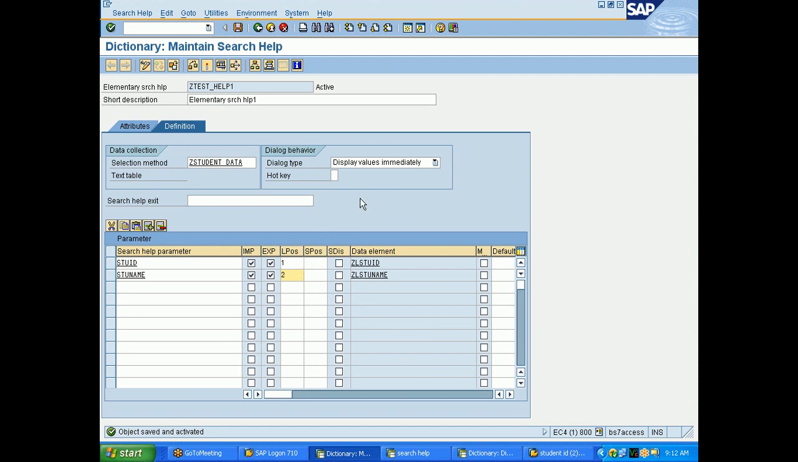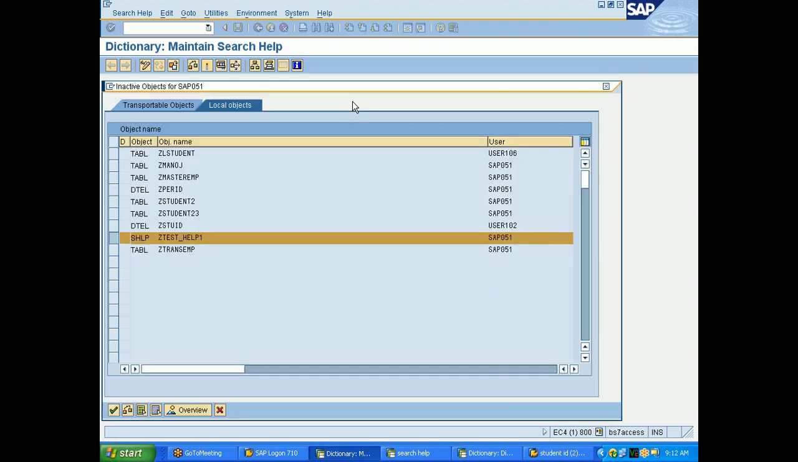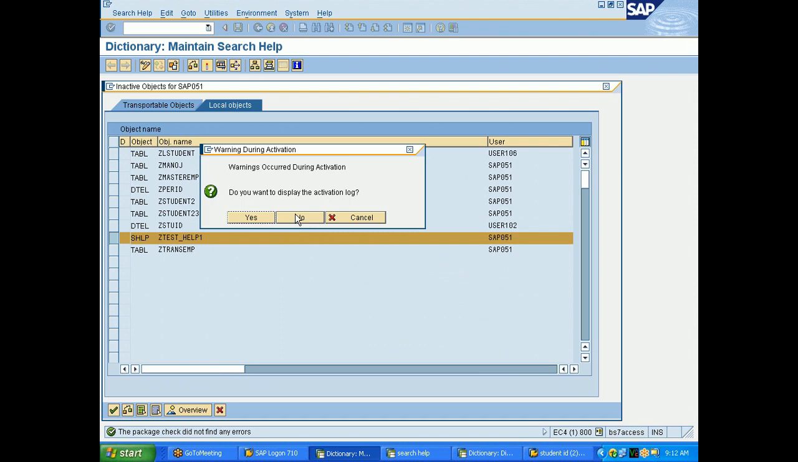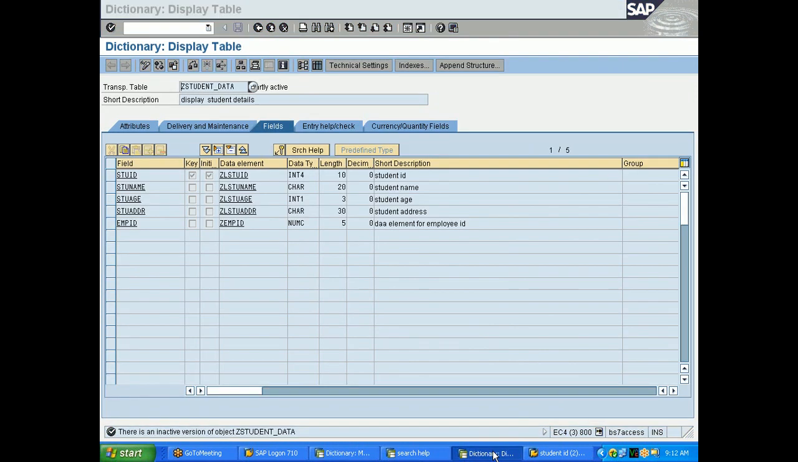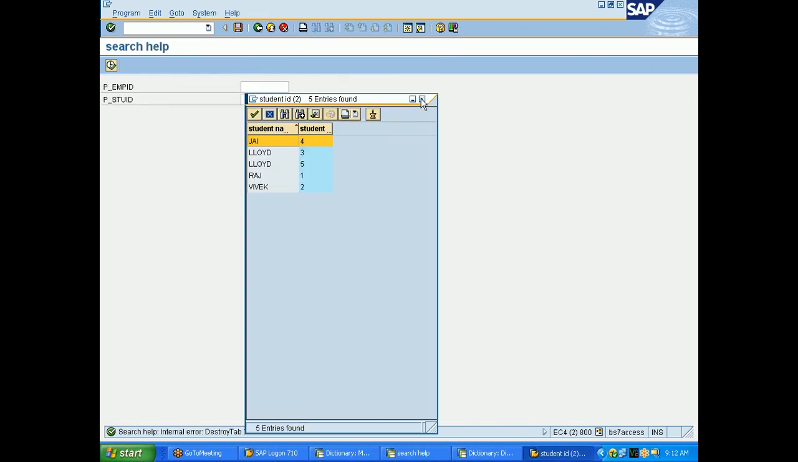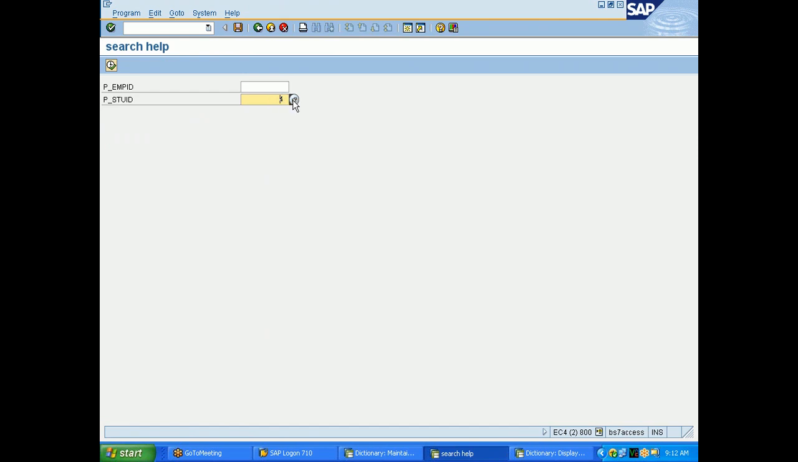Now the second one. Here, display values immediately is there. Now what I will do? I'll put here dialog with value restriction. I'll put this. I'll activate. Now I'll go to the program. I will put F4. I will click on this button.